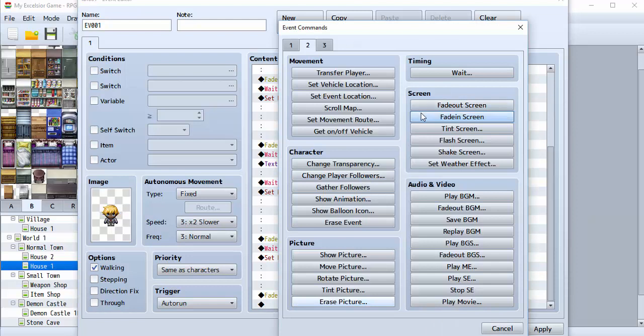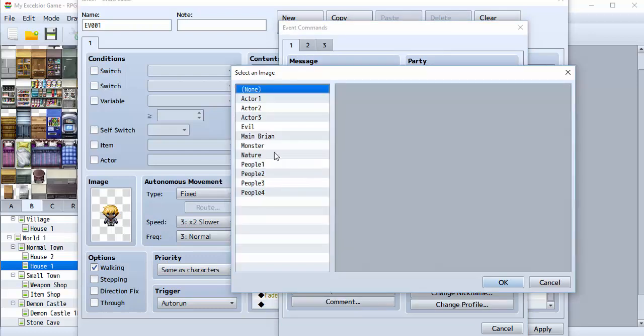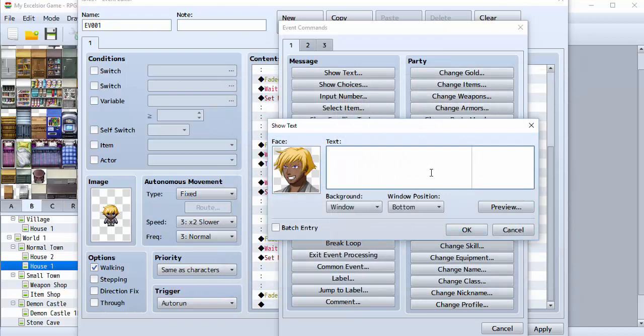And now here's another one that we have not done yet, and that's going to be tint screen. And so what we're going to do is we're going to have him say something. It looks like it is getting dark.